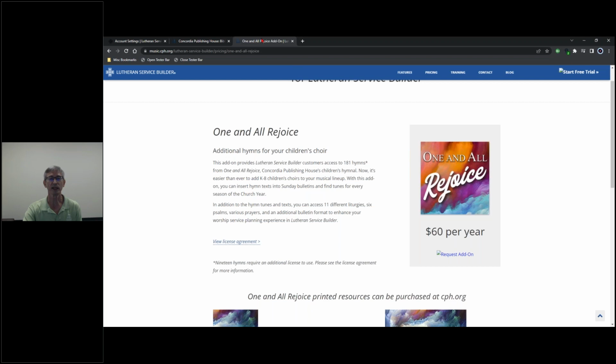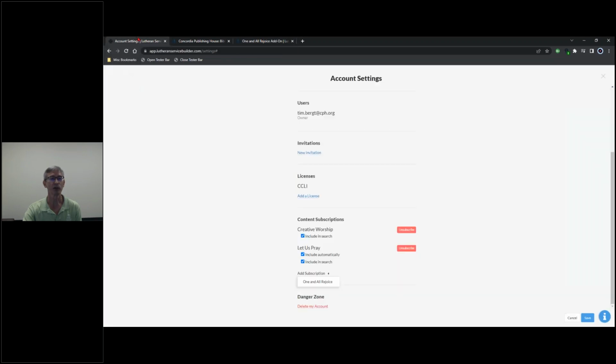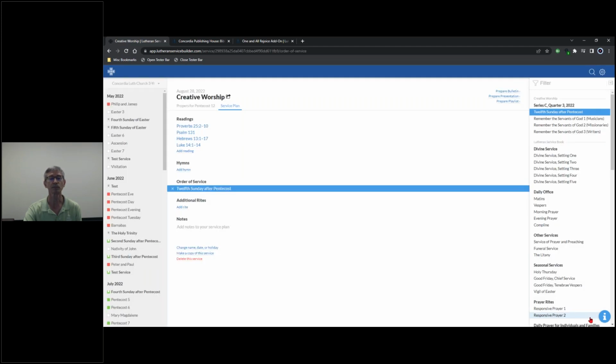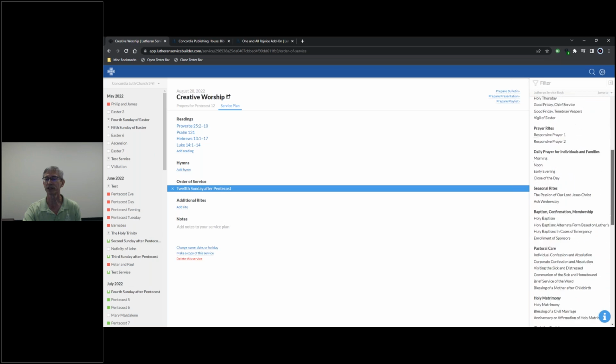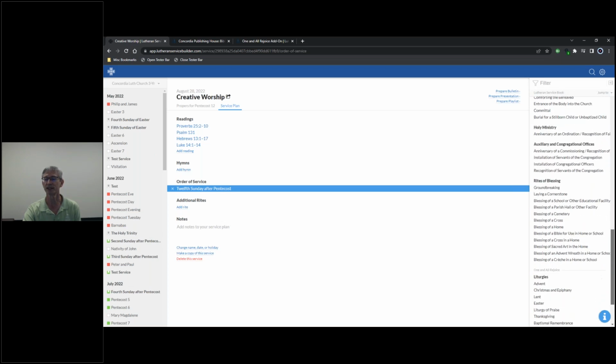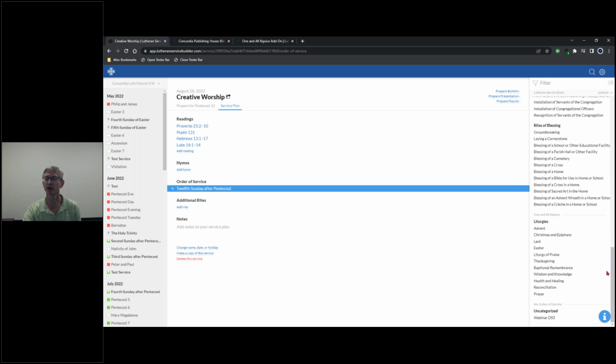But what that will bring you here in Lutheran Service Builder, let's go ahead and add the subscription and include it in the search. Save. Now, when I click in the order of service, unlike creative worship, which is put at the top, the orders of service from One and All Rejoice, since it's a children's hymnal, are put in their own section here at the bottom. You might be able to read that.